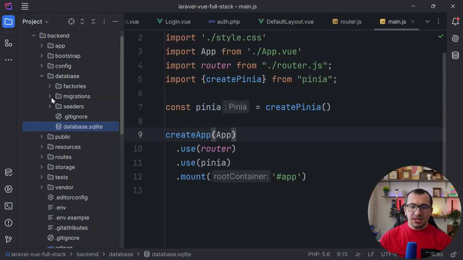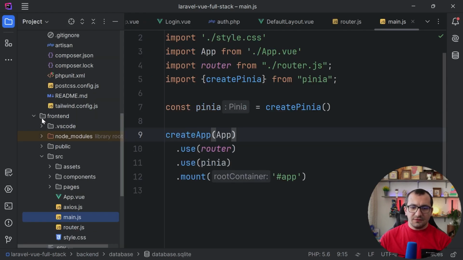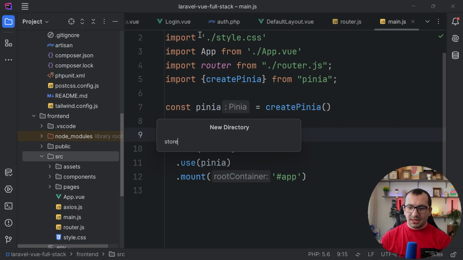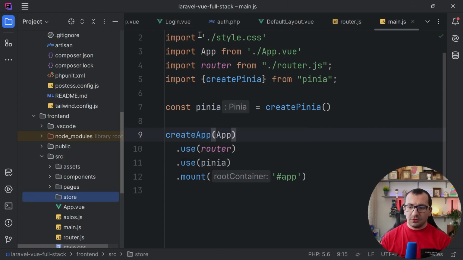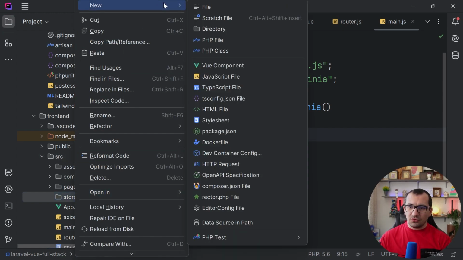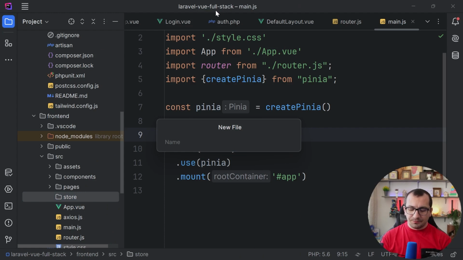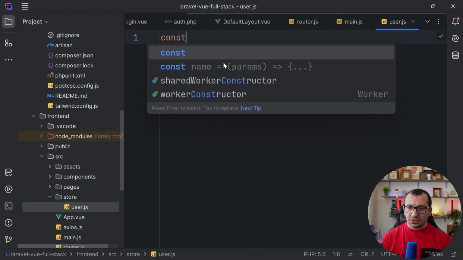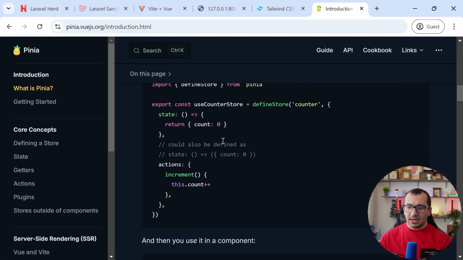Nice. Now let's create inside the frontend source a store. We can create a single store file, or to make this more scalable, we can create a store folder, and inside the store folder, we can create user.js as an example.